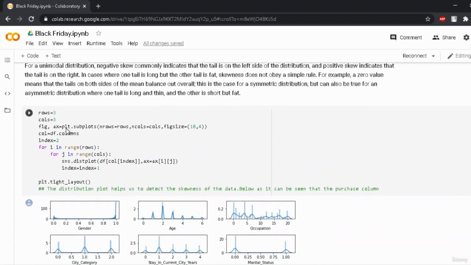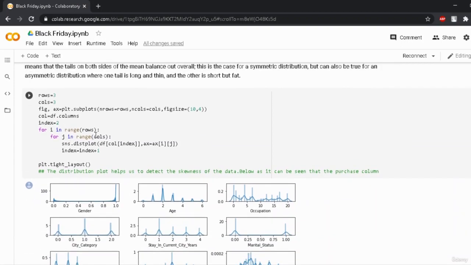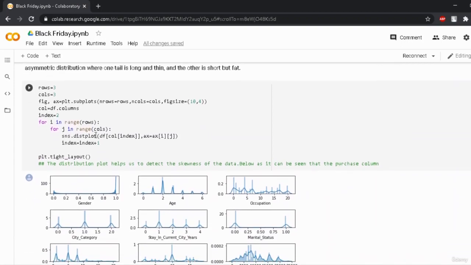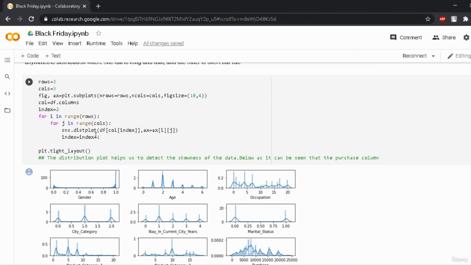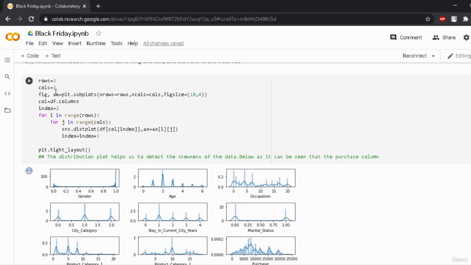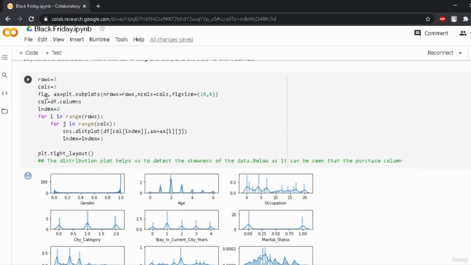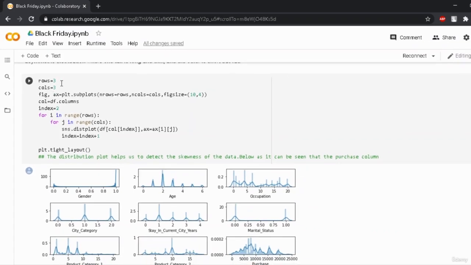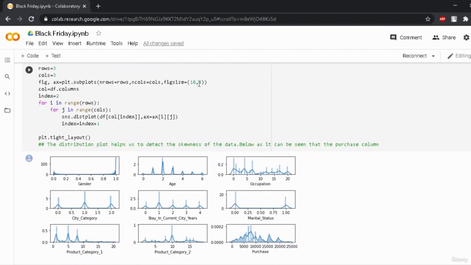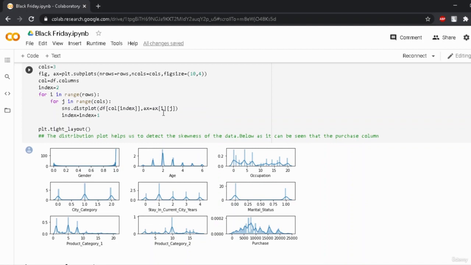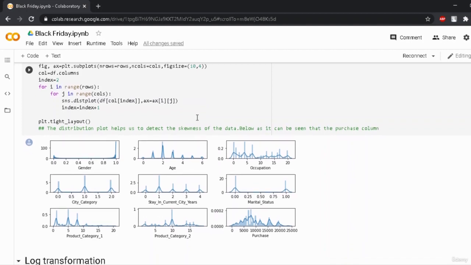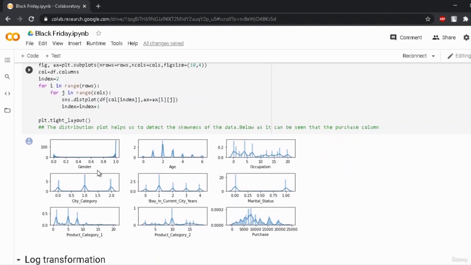So I've plotted our distribution plot over here. One thing to be kept in mind is that the distribution plot will only take integer type values, and it won't work for categorical columns. So I've used 3 rows and 3 columns, and the figure size is 10,4. And as you can see, this is the distribution plot.